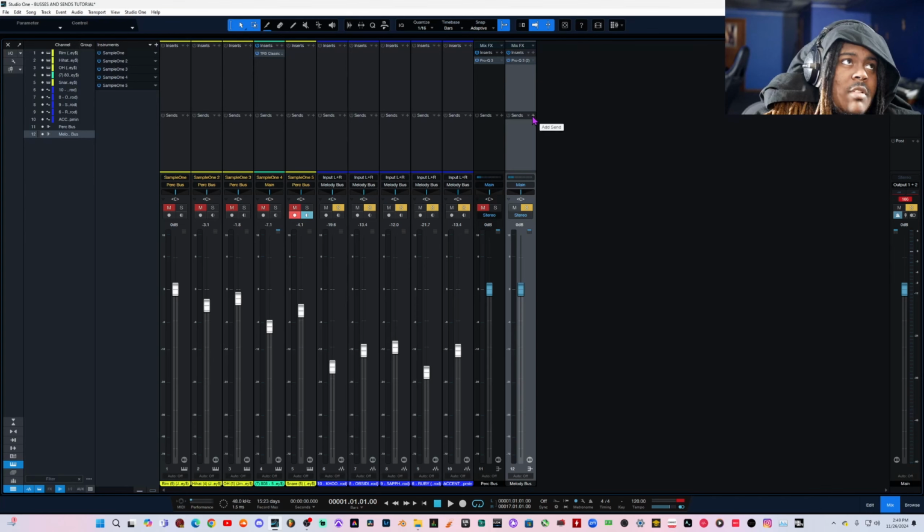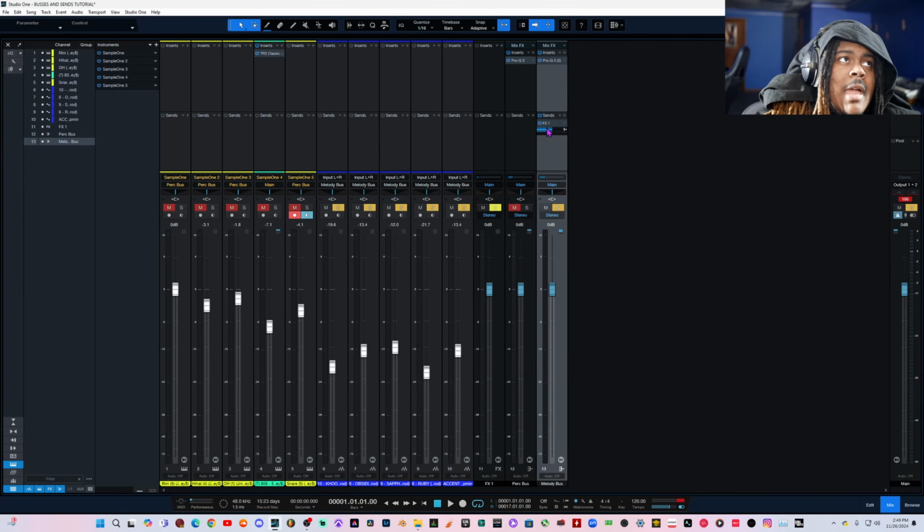But just to make things more simple and fast, you hit add effects channel, and it automatically creates an effects channel send named right after the channel, just like how the buses did. Here I'm going to name it long verb for long reverb. As you see, it changed to long verb.